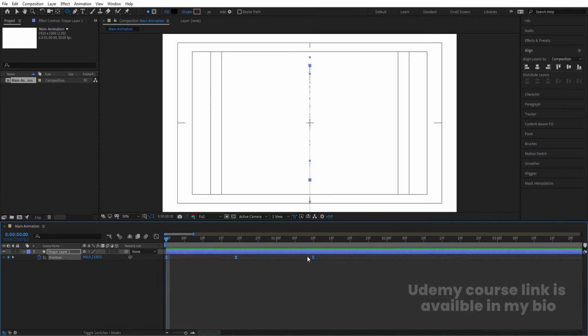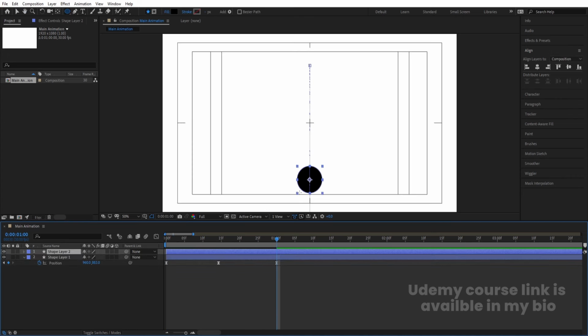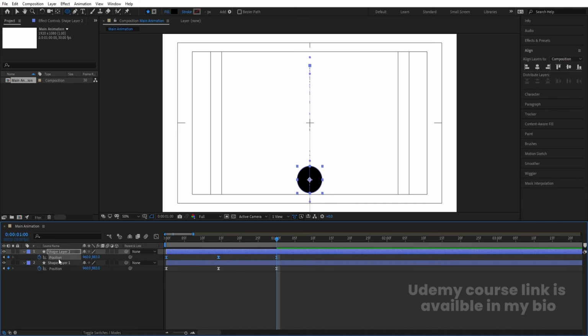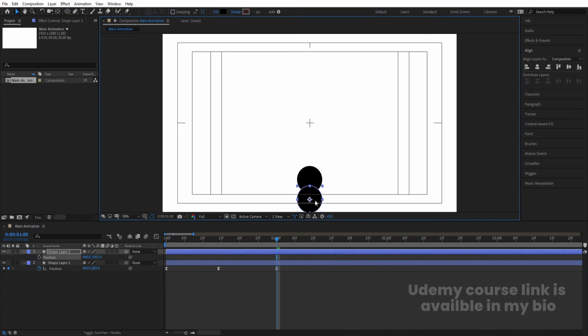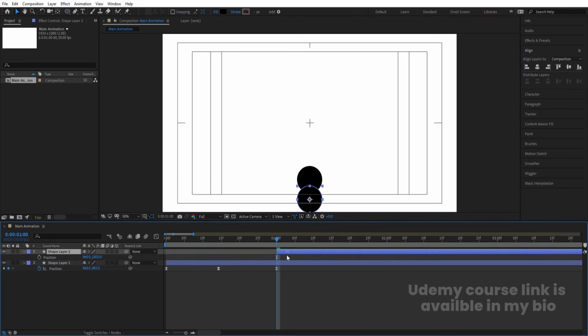Now select those keyframes, and by holding Alt I'll bring this animation down to 20 frames only, or let's say around 1 second. So if I see like this. Now after that I'm going to select this layer and hit Ctrl D, hit U, and let's delete this keyframe and press V, and simply bring this over here and move this over here.